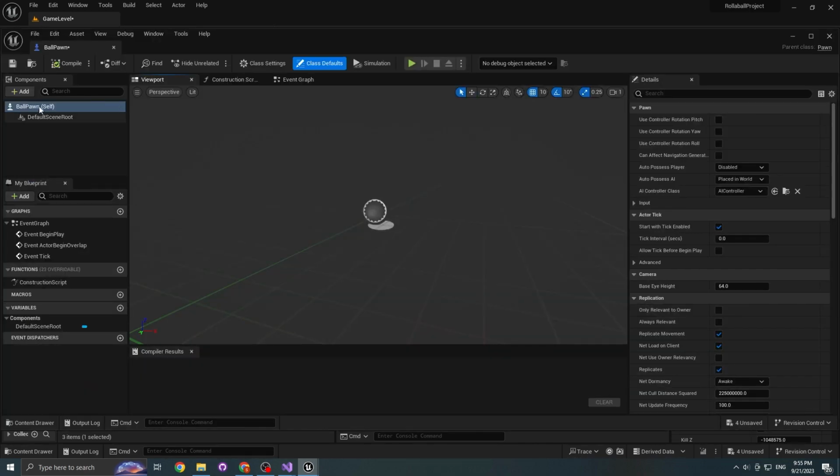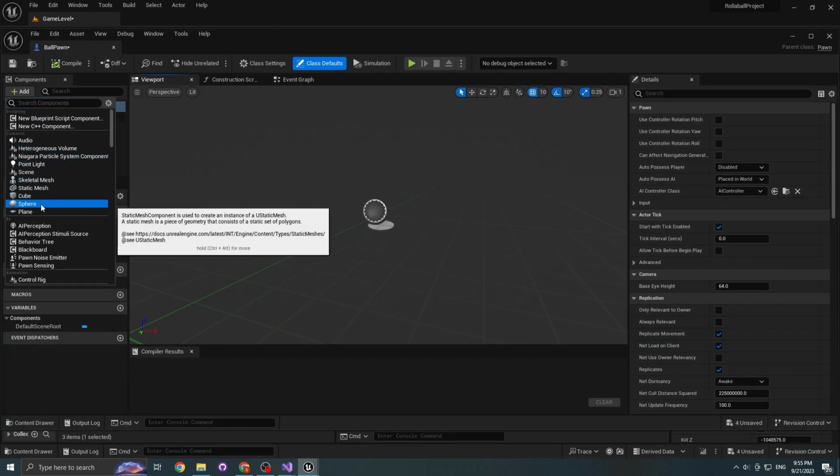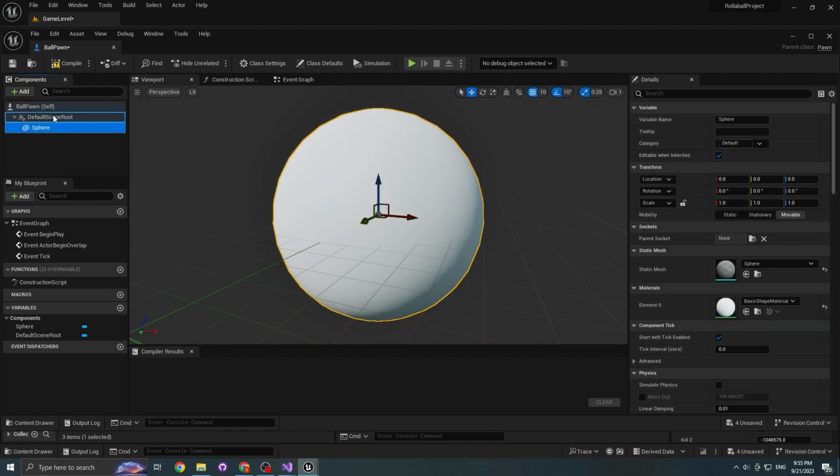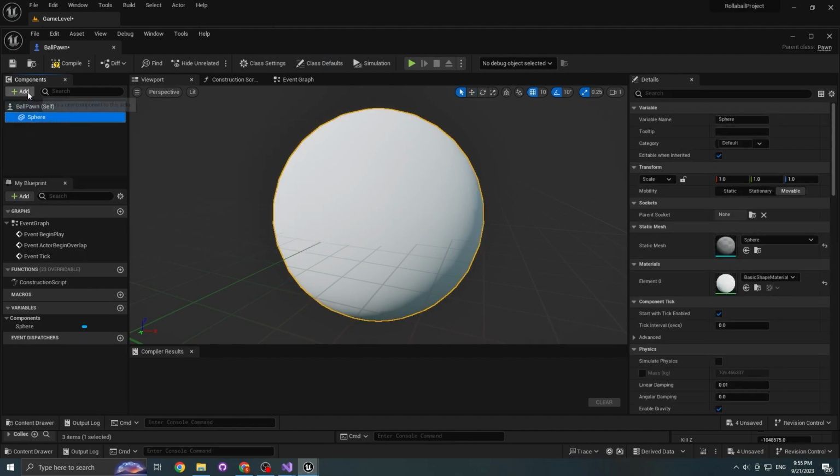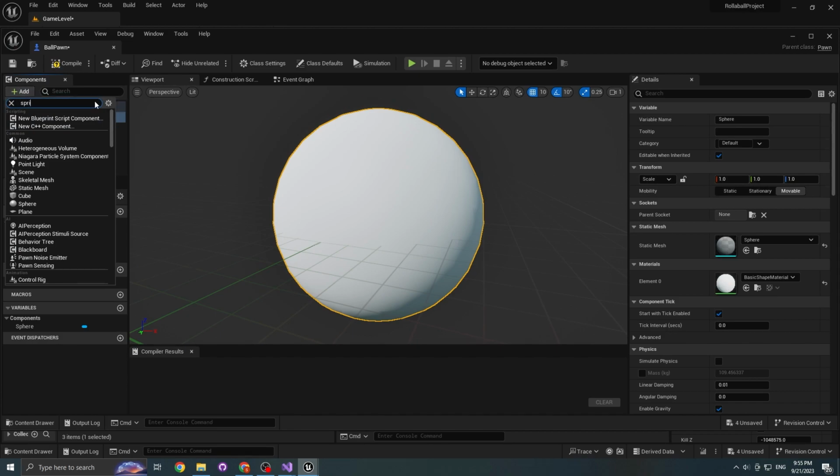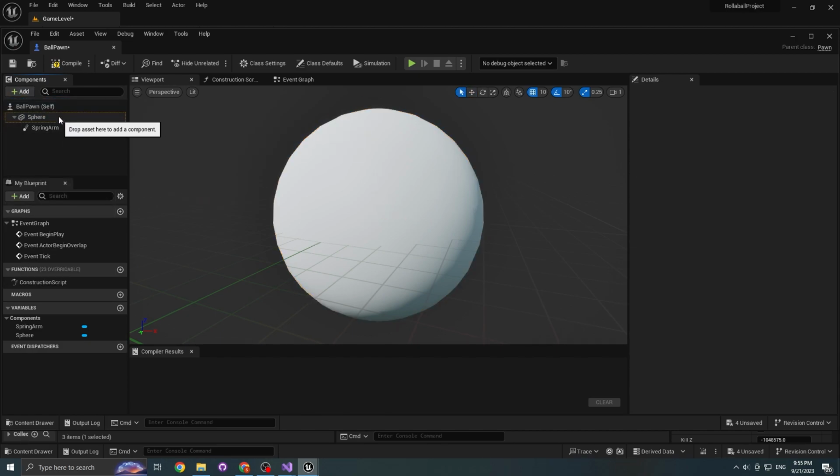Once we have created them, let's design our ball pawn. Open up the ball pawn blueprint, and in the components tab on the left side, add a sphere and set it as the root object just by dragging it on top. Now let's add a spring arm and the camera.